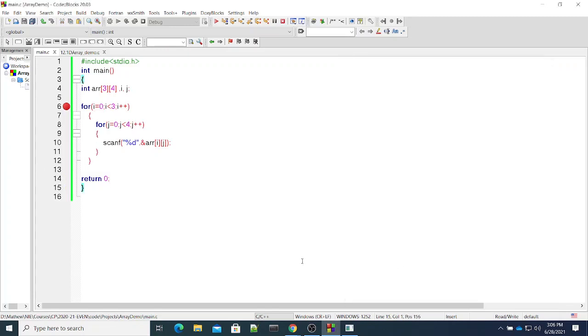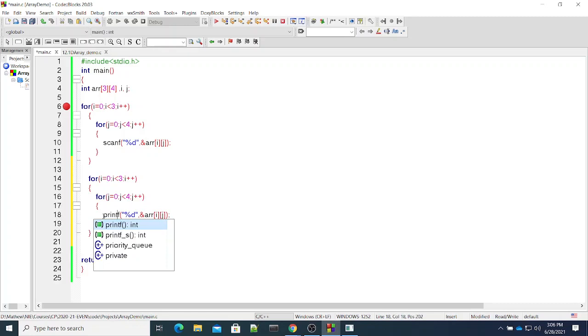In a very similar fashion, I need to display, to print. So instead of scanf, I have to use printf. Now I don't need to put an ampersand because I am printing. I want one space to come after each element in a row. Okay, so I put a space here.